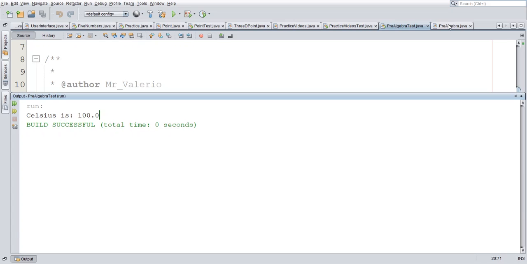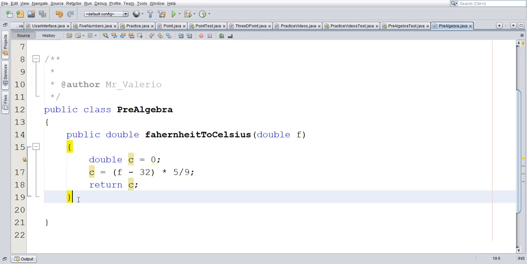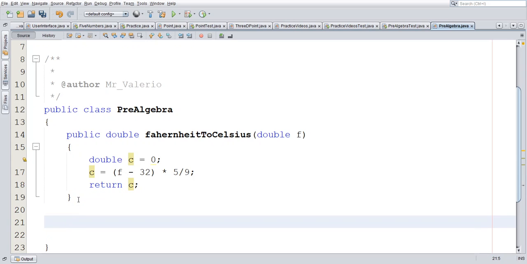So awesome. Now let's go back to the Pre-Algebra class and build the opposite. What if we have Celsius and we need it to go to Fahrenheit? So public double, so we're also going to return a double, except this one will be Celsius to Fahrenheit. Ooh, I think I misspelled that, didn't I? Fahrenheit.